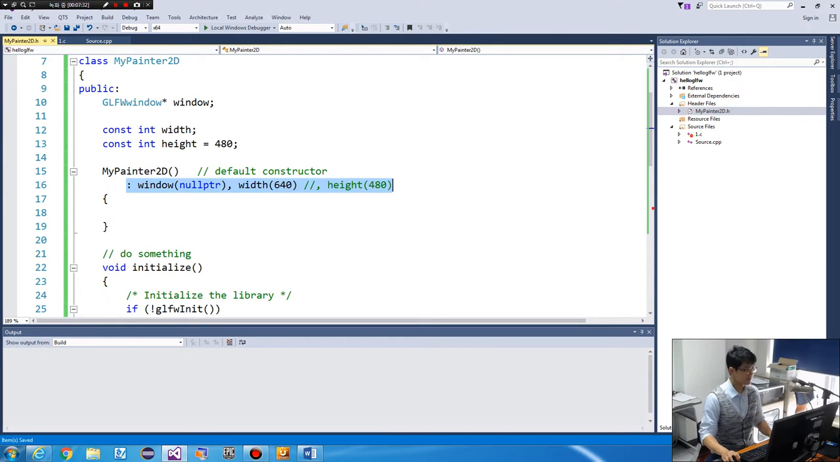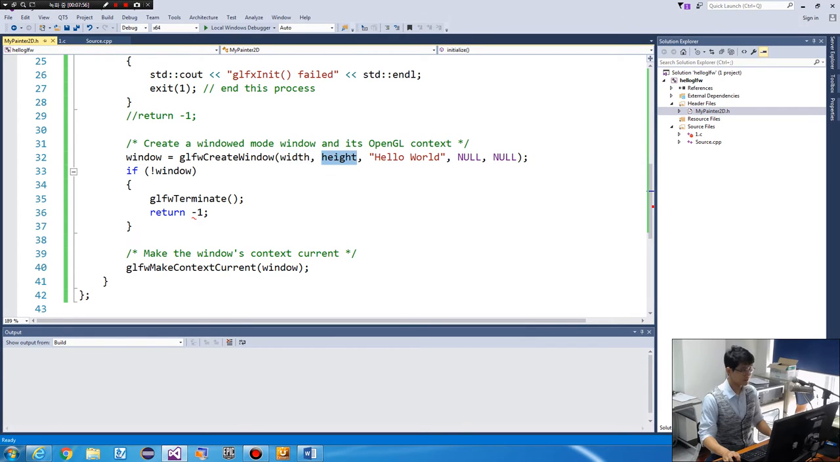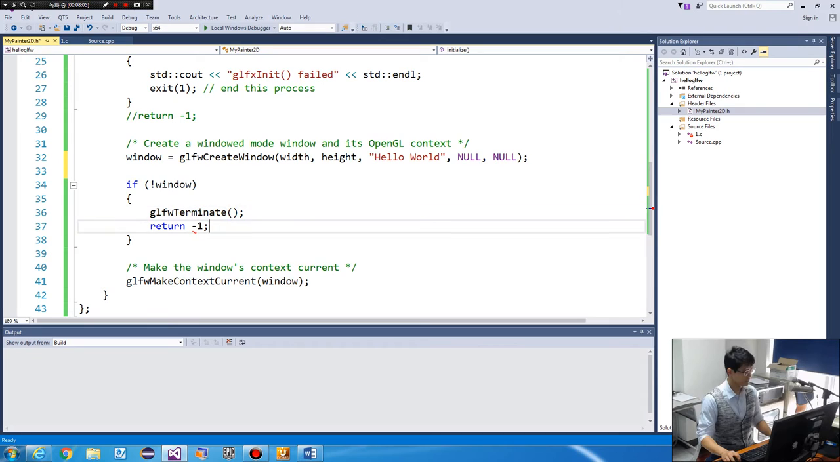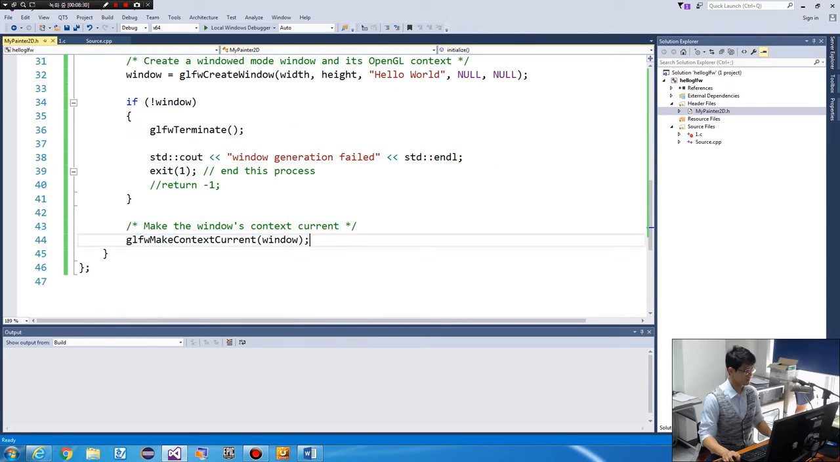So remember this one. This part initializes or assigns a value to your memory when an instance of this class is generated in your memory. Okay. So we can repeat the same thing here. So it's okay now. And this is the hello window, and this is a win. We can repeat the same thing here. Maybe this GLFW terminate function terminates this process, but let's just repeat this one here. Window generation failed. Okay. And it's done.